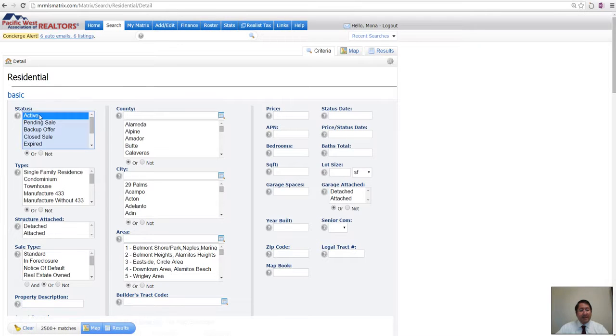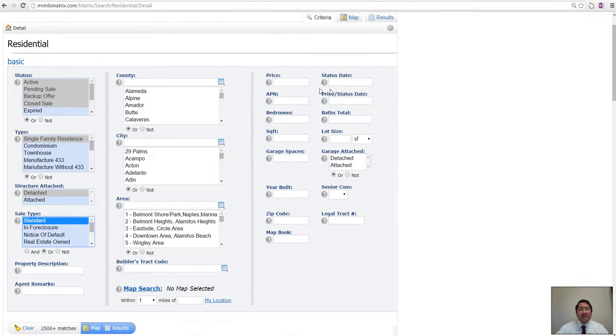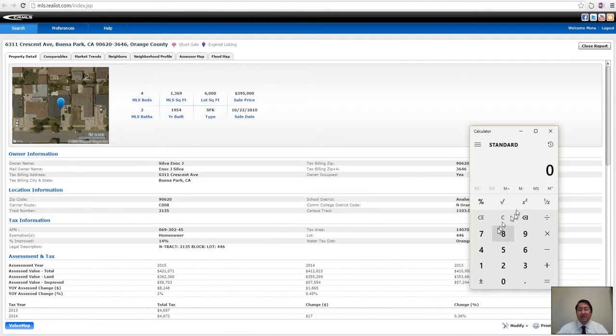I'm going to select active, pending, backup, and closed properties. Single family detached, because this is a detached property, and this is a standard sale if they sell it. So I'm going to click standard sale for right now. On the status date, I'm going to start wide, so I'm going to start with 365 days. And I'm not going to put bedrooms and bathrooms at this moment, but I will do the square footage. So I'm going to use 10% variance.